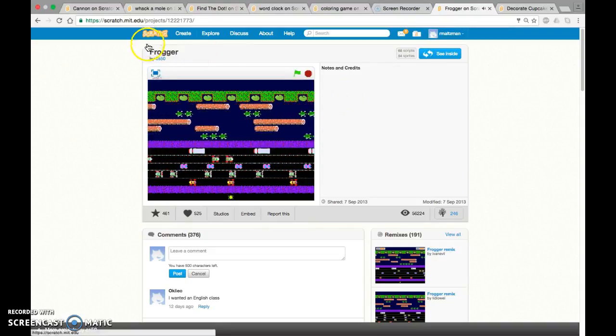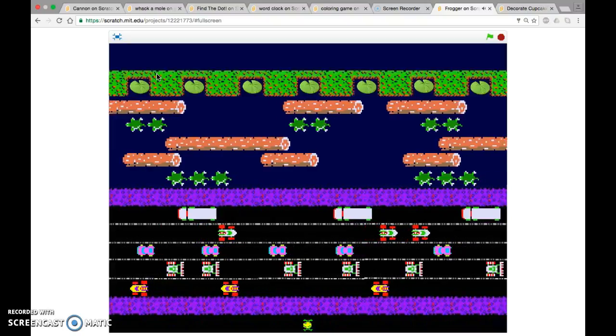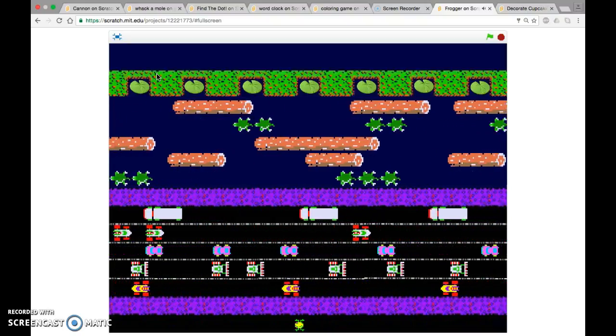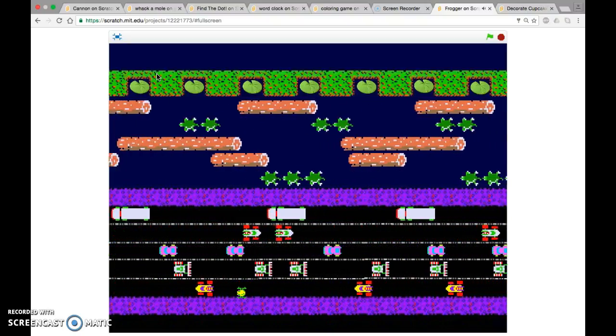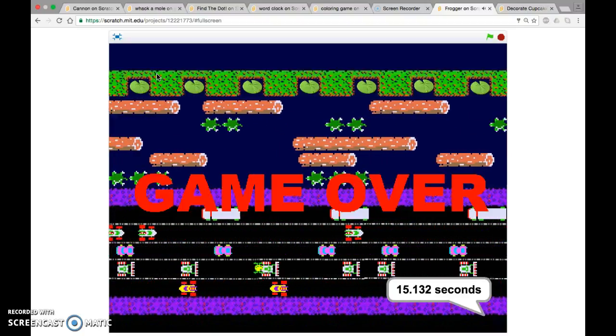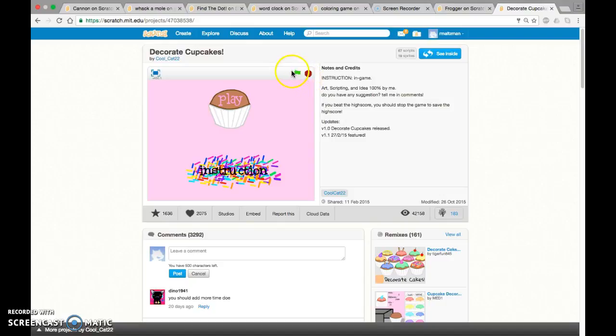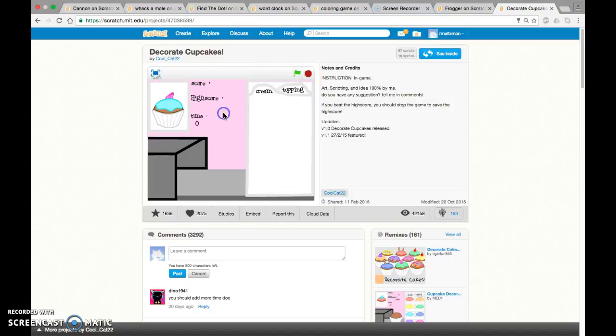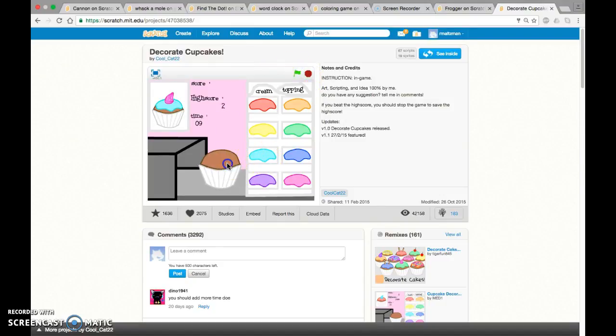And another classic is Frogger. With Frogger, what you're doing is you're trying to get across the road without getting hit. And I got hit. Okay, so that's Frogger. And Cupcake Decoration, another kind of game that you could play or create. That's where you decorate the cupcakes, I think.